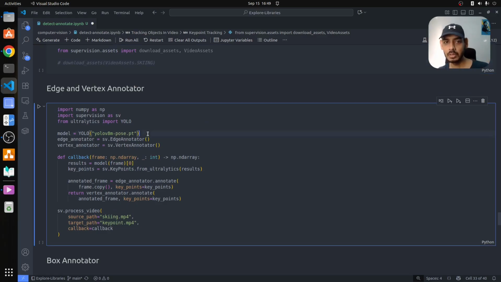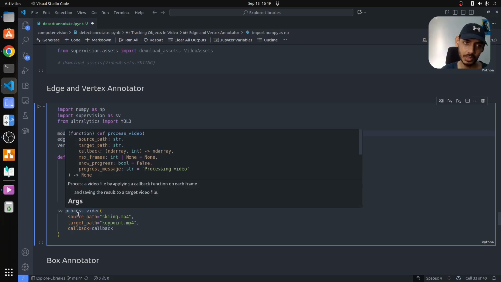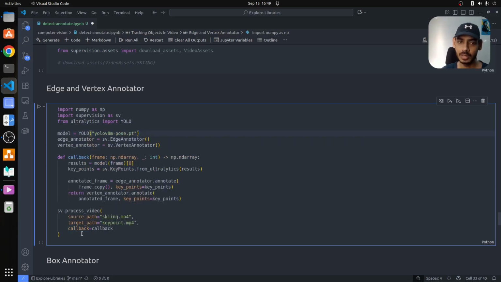So first you download the model, then define the annotations, which is edge and vertex annotator in this case, and then again do sv.process_video, source and destination path, and then callback. The callback is again going back to this function where, frame by frame, you try to detect the object. In this case it could be the video of a person skiing, and then we do sv.KeyPoints from Ultralytics and get the results that we get from the model. We turn that into key points, and then we annotate with the help of edge annotator and vertex annotator.